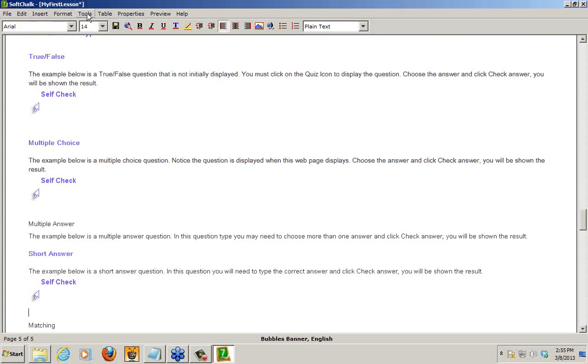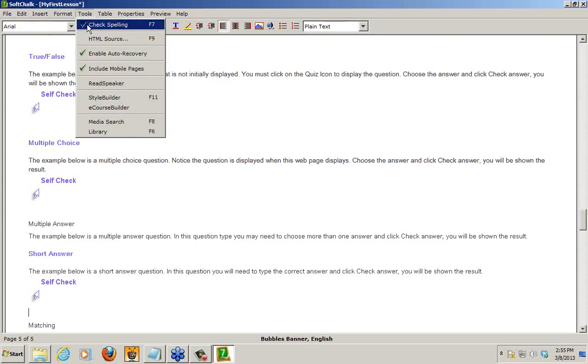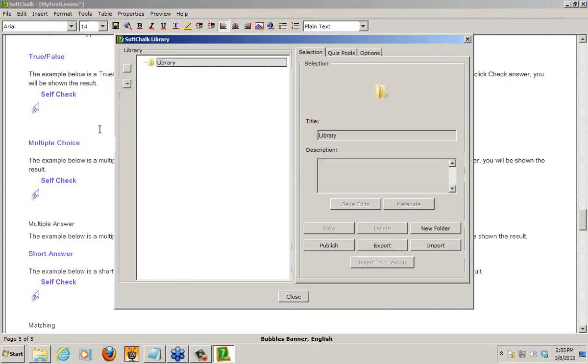Choose Tools from the menu bar, and from the Tools menu, select Library. You'll notice the library is empty. There's nothing there. Well, that's because the library is yours and you probably haven't put anything in there. Now let's see about the library.